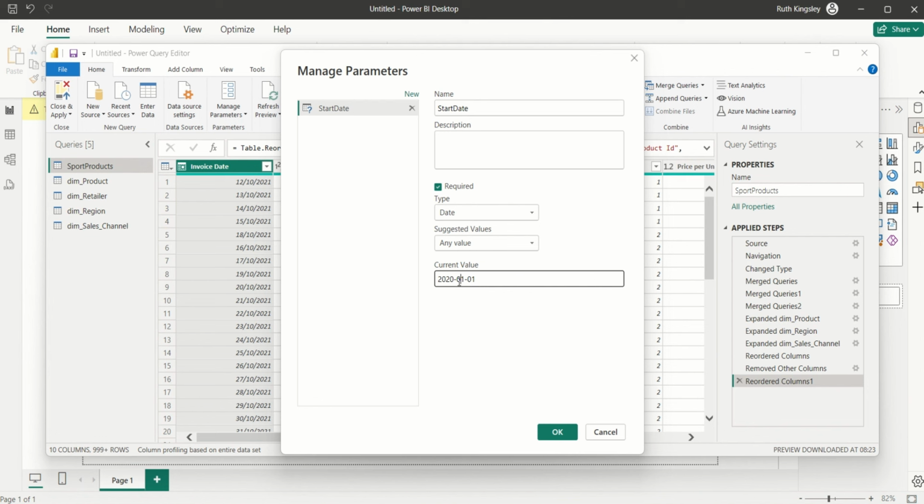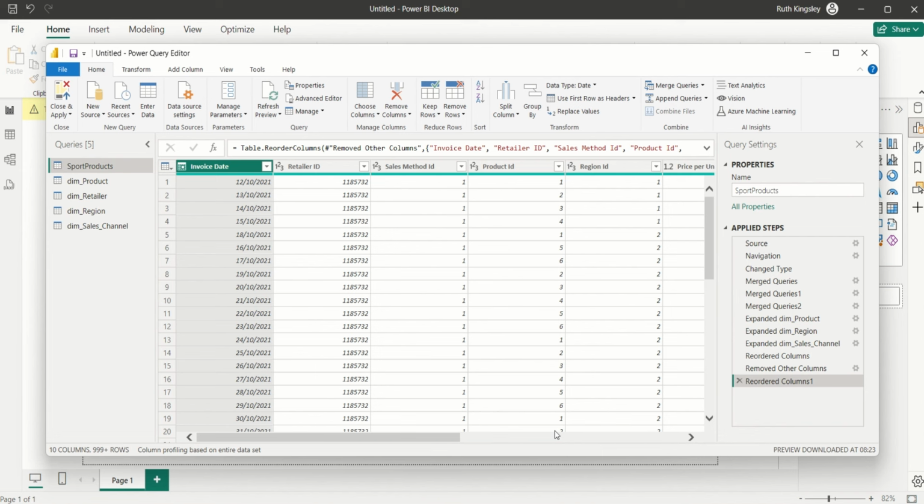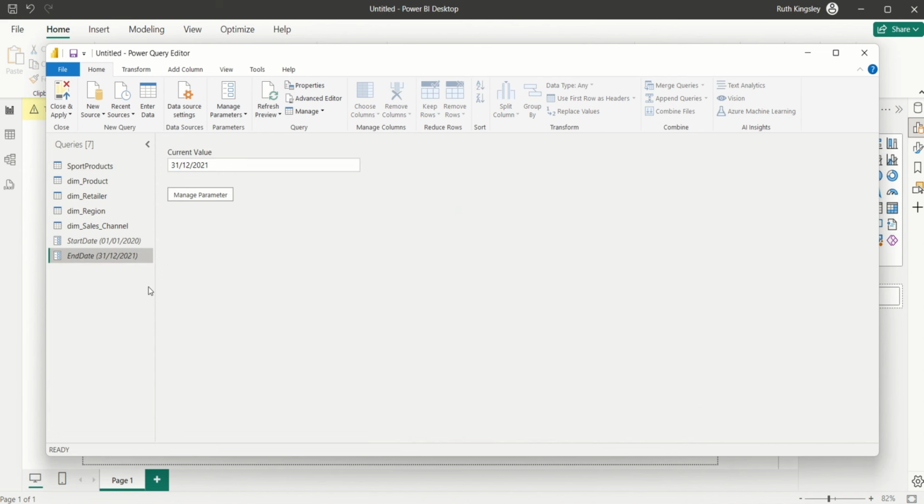The second parameter is going to be called End Date. That's the last date for this particular data. So I'll call it End Date, change the type to date, and of course the value is going to be 2021, and so this is going to be 31st of December 2021. After creating these two parameters, I'm going to click OK. Now you can see our two parameters on the queries pane.